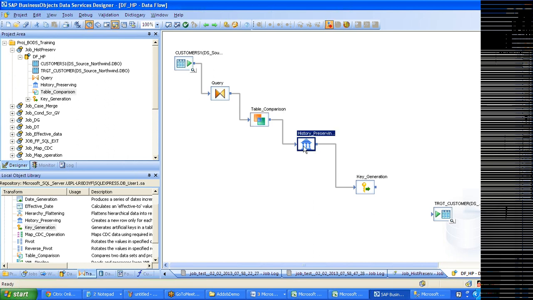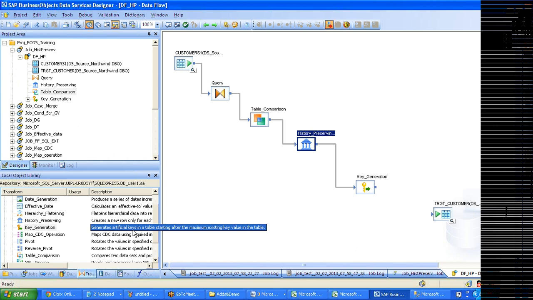Connect that with the key generation. So what key generation does is generate artificial keys in a table, starting after the maximum existing value in the table. This is a twisted definition, but in simple terms, if your source table has 100 records, this generates key values like 101, 102 and so on. So the maximum existing key value is 100 and it generates a new artificial key value which is 101. So that's a simple thing.